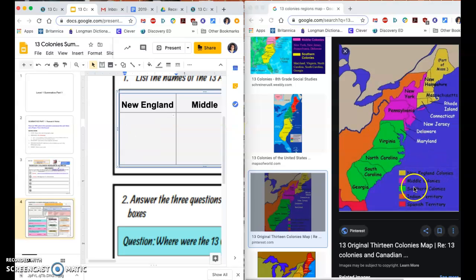So I'm looking at the map and I see here that these are the New England colonies. So I go to the yellow and I write the names of, or type the names of the New England colonies in this box. So one of them is New Hampshire. So I'm going to put that in there.